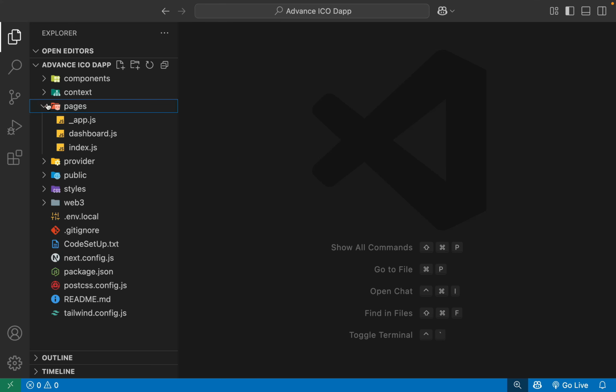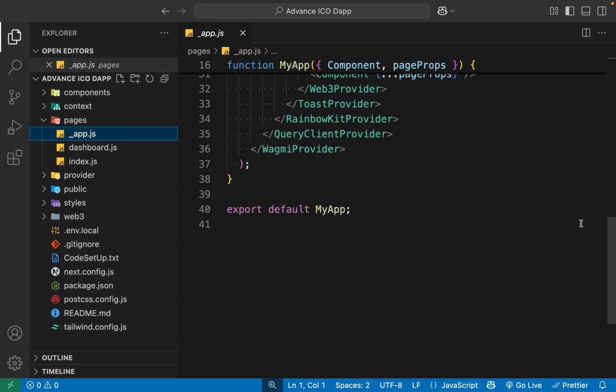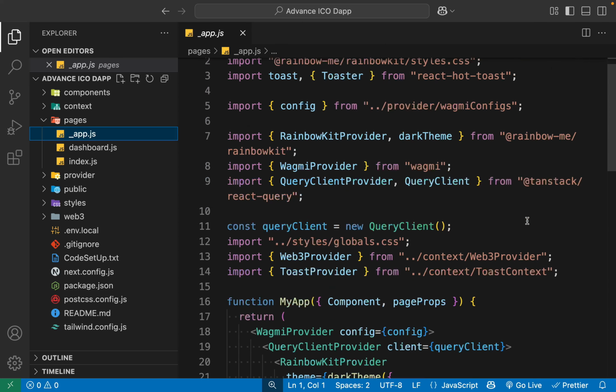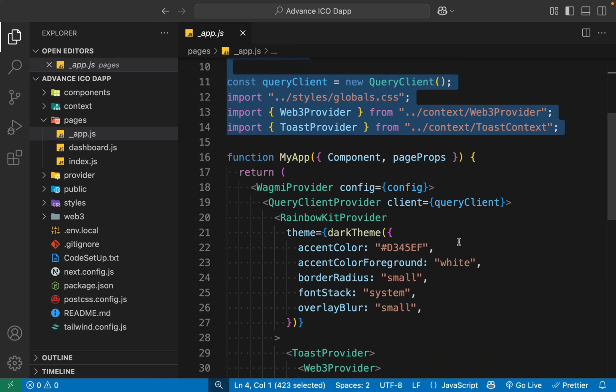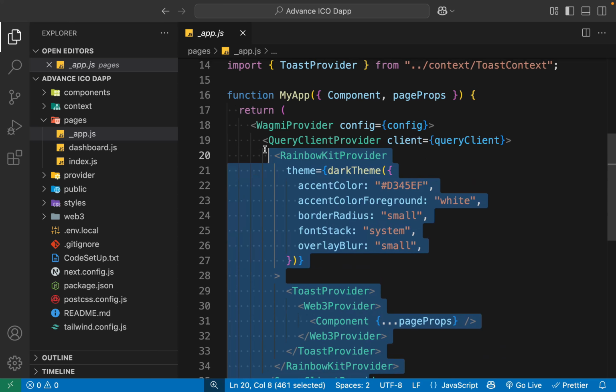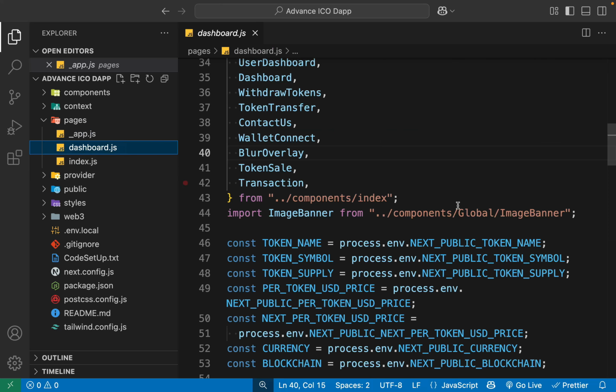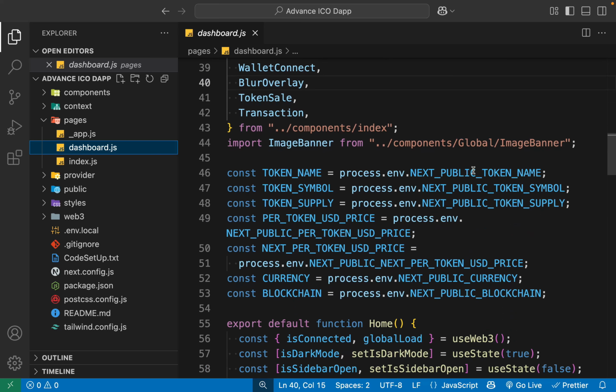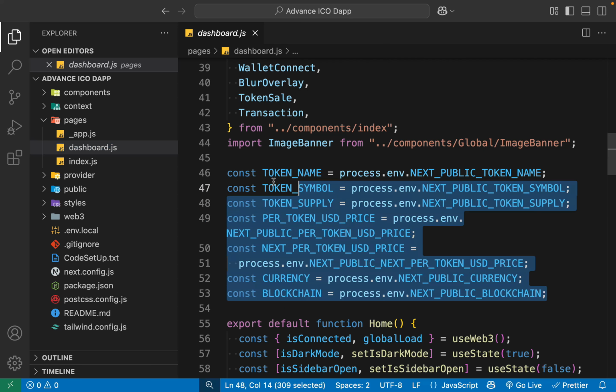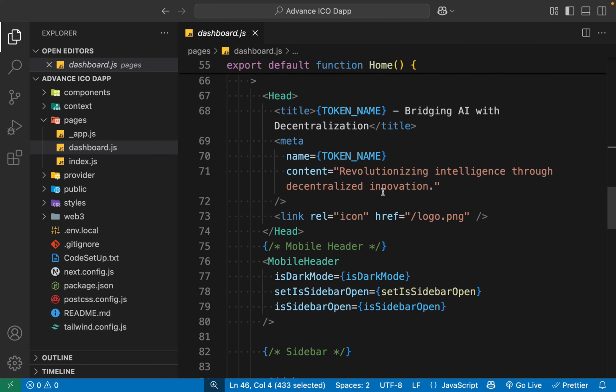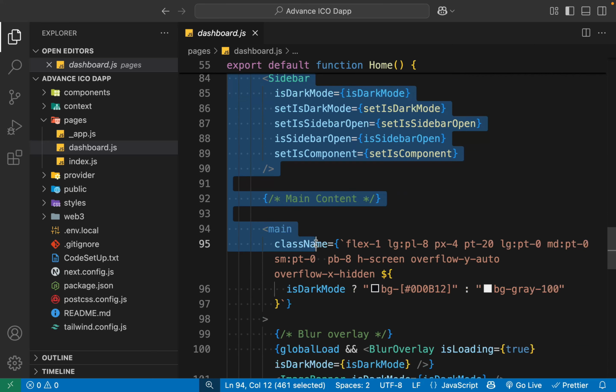The next one we have is the pages. So it's going to be a single page application. So here in the app.js, we have done the configuration for our wallet and wallet providers. That's what we have imported, and we have done the global configuration in our system for context management. The next one we have is the dashboard. So all the components we are displaying in the dashboard section, that's all we have. So we're getting all the important environment variables, and that's what we are injecting in all of the components. So that's all you will find here.